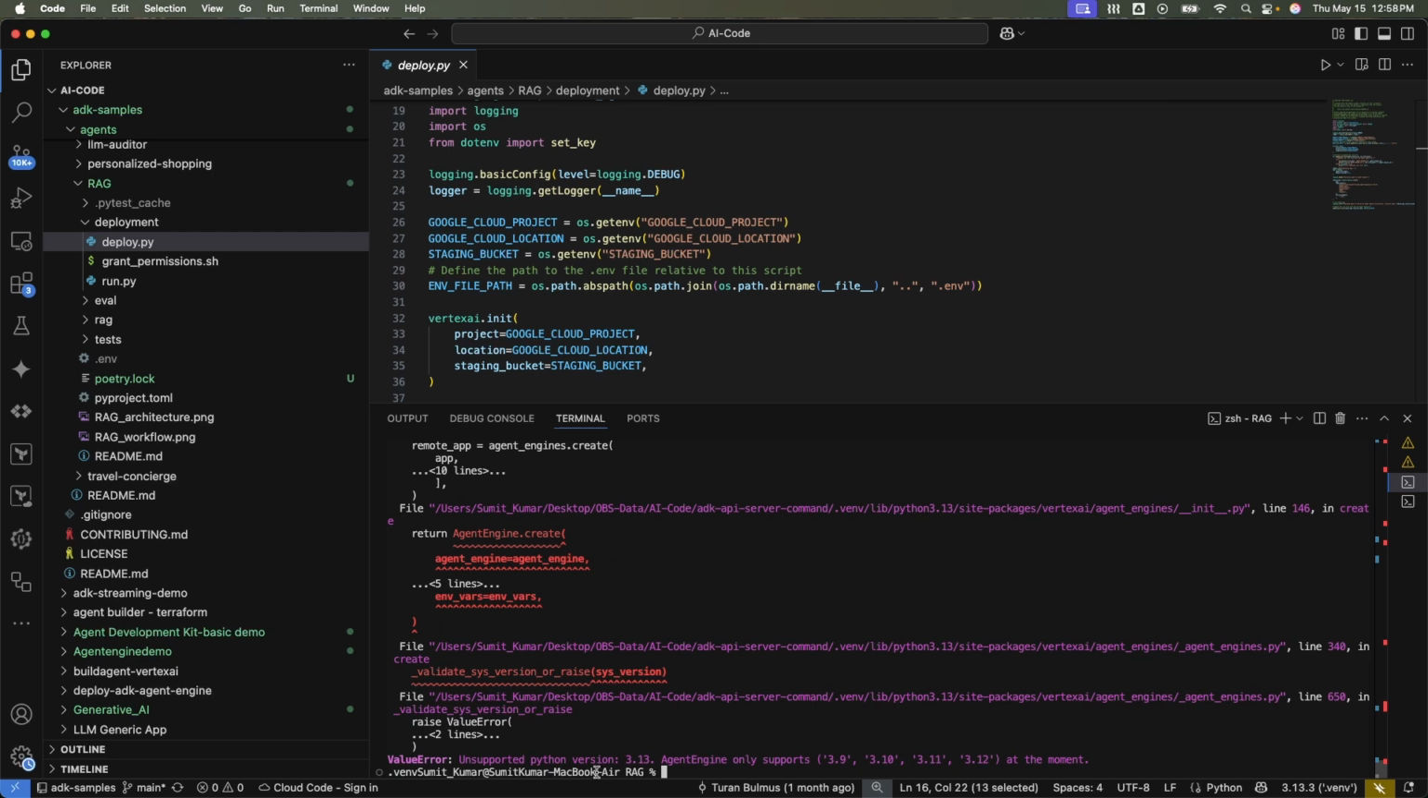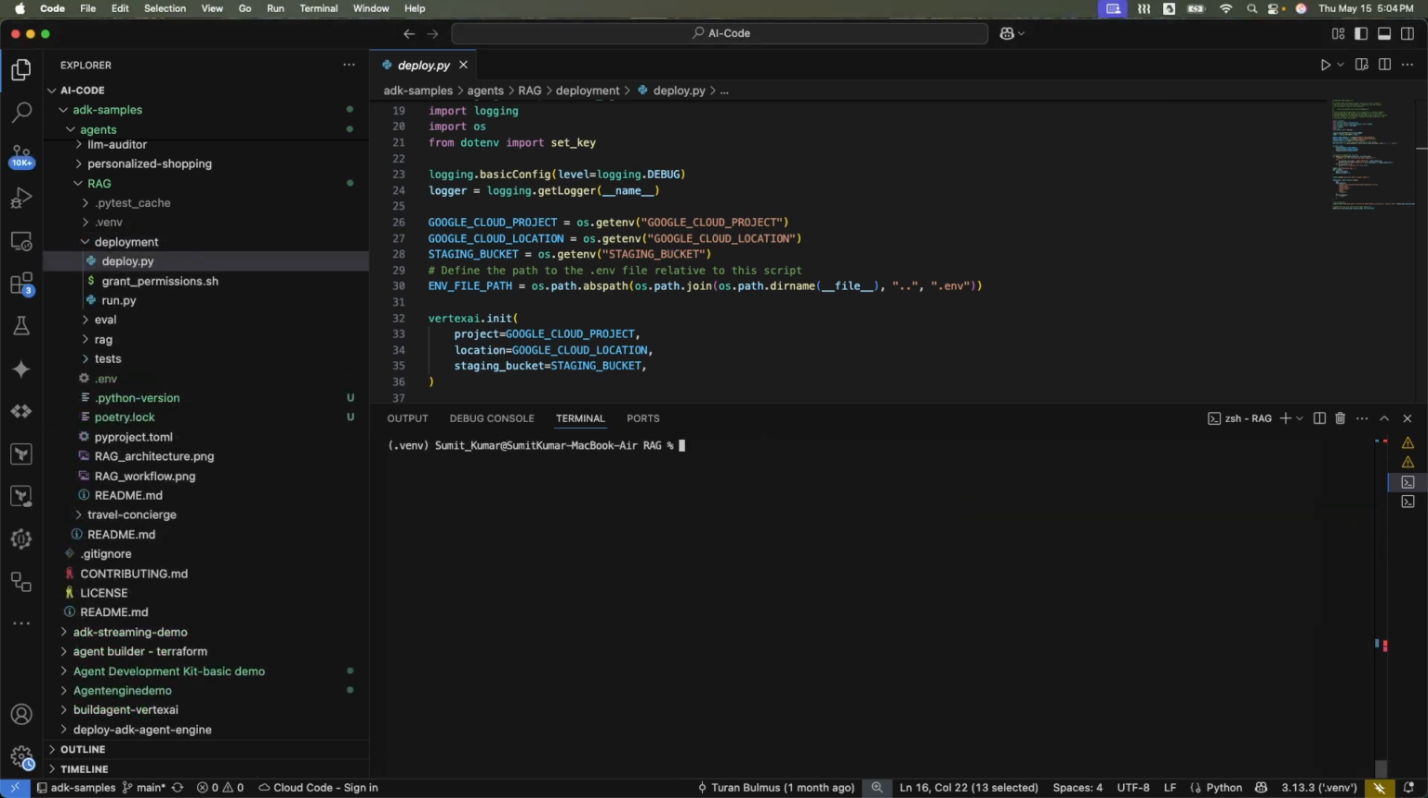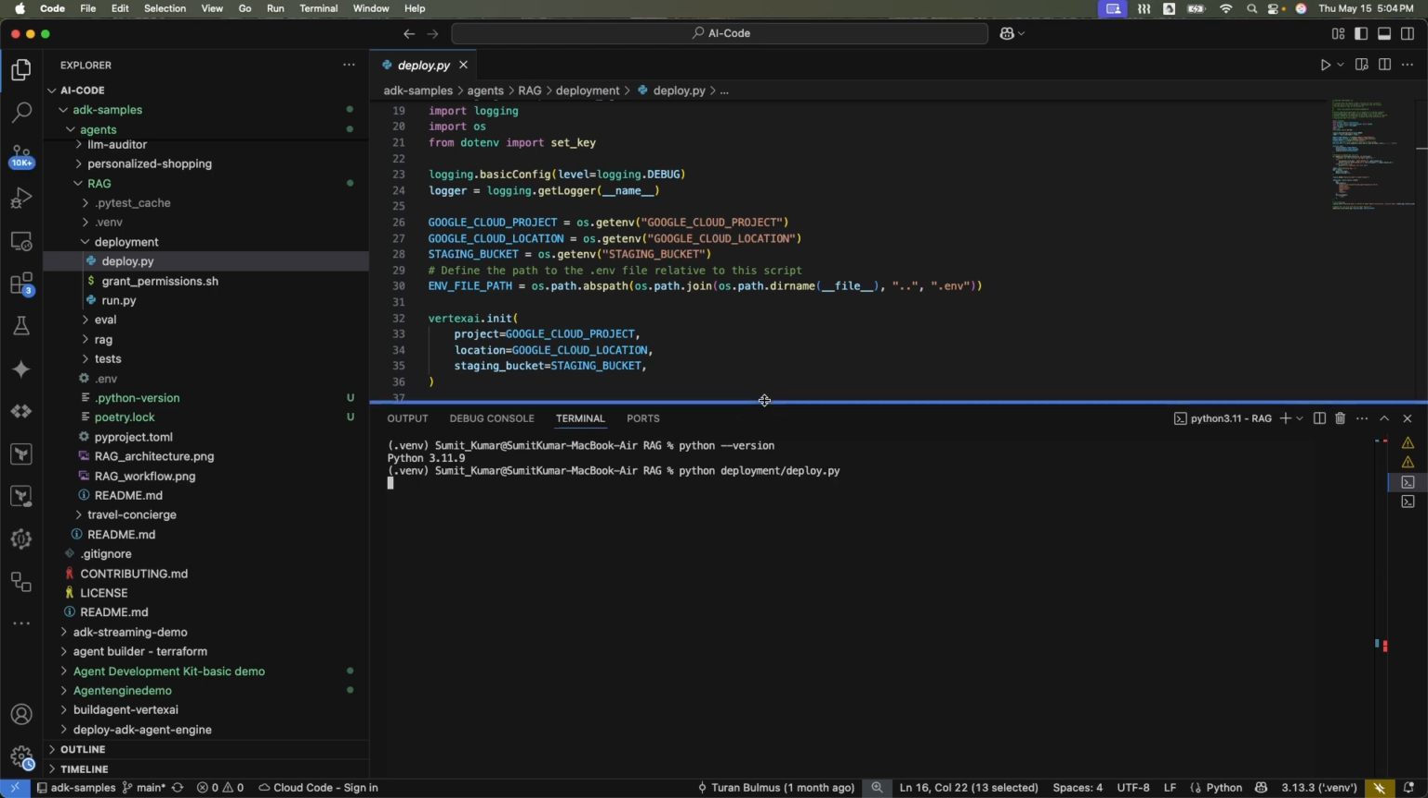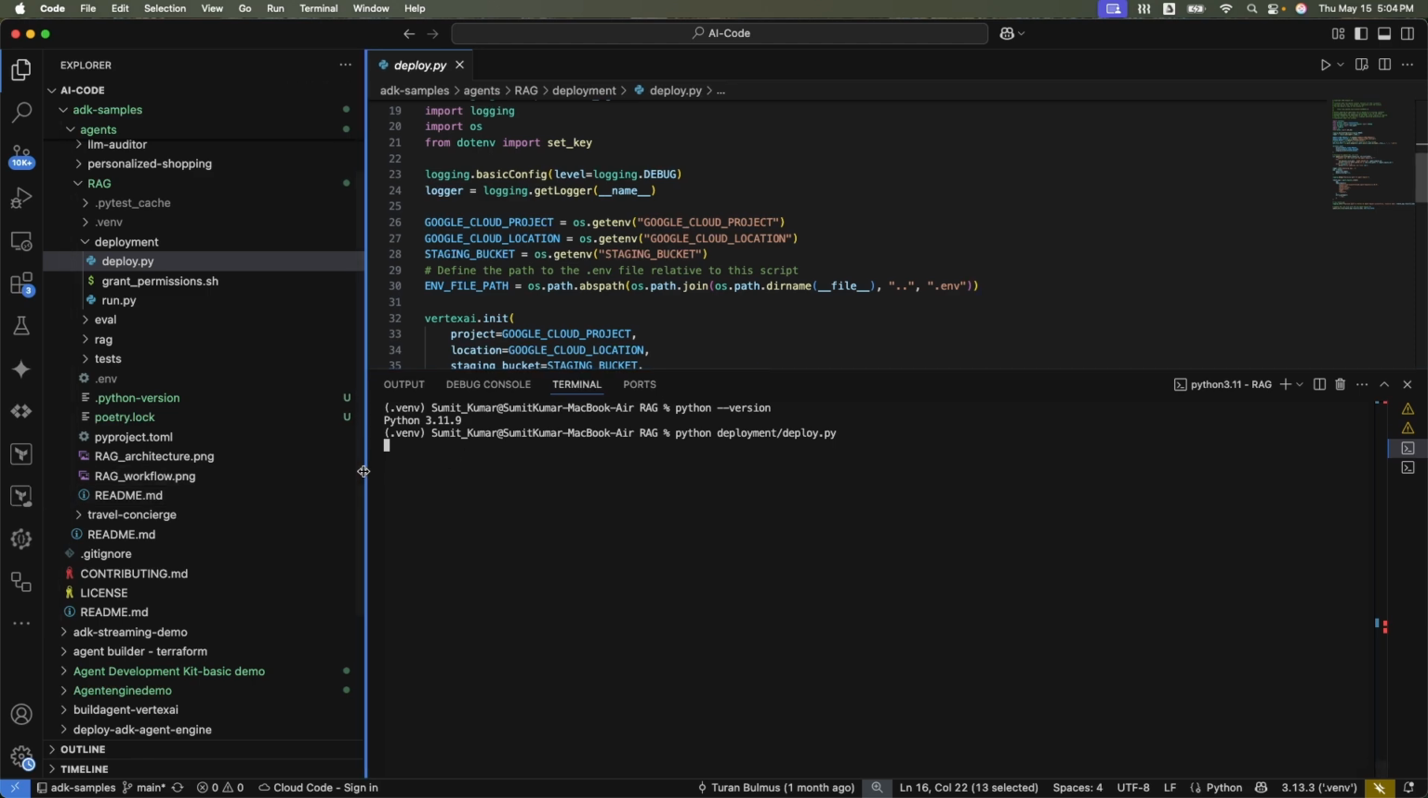Okay, so here the unsupported Python version is 3.13. Let me just fix it and then I'll resume the video. Okay, so let me check my Python version now. It has been downgraded to 3.11.9, so I should be able to deploy the agent into the agent engine. So let's run the code, python deployment, and then deploy.py. Let's run this. Hopefully we should be all set.